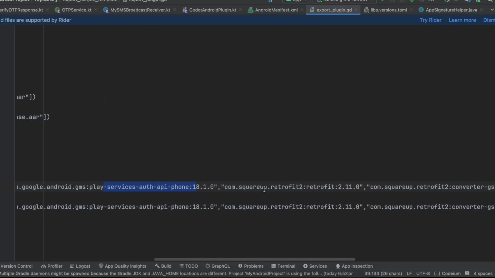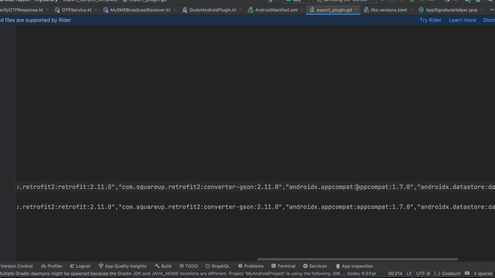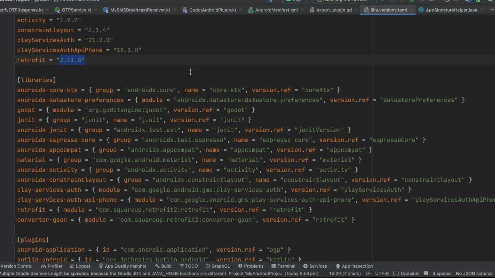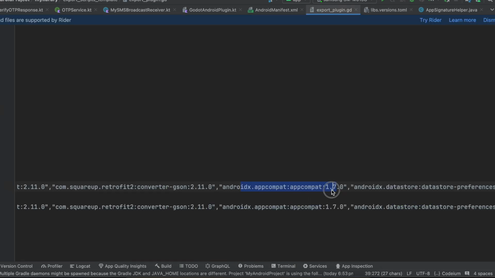Okay, this is retrofit, this is retrofit converter JSON. This is for app compat. I don't think we need this, but anyways I have added it in case you're struggling with where I got this app compat from. Again, this was just part of my debugging. If you want to know, here you can see the app compat is already added for us, so you can just add it. Whatever version you see over here, make sure you add it over here as well.